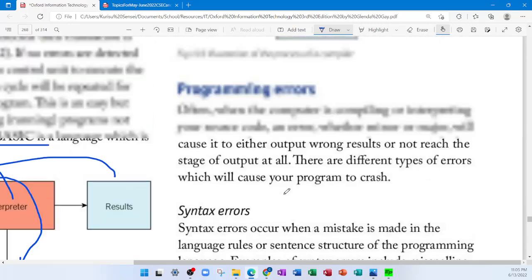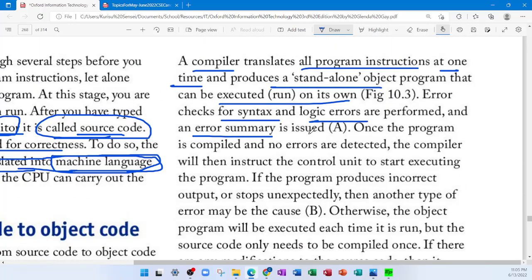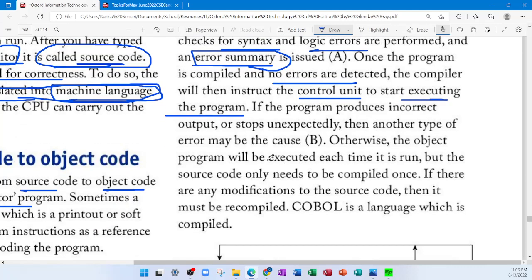I guess it's not a reference. So after you finish converting, it checks for basically all errors, and it's going to give you a summary of all errors. Now once the program is compiled and you have no errors detected, then the compiler will instruct the control unit to start executing the program. So remember, when it converts from high level to machine, it checks the errors after the conversion. If there are no errors, it will begin to run the program.